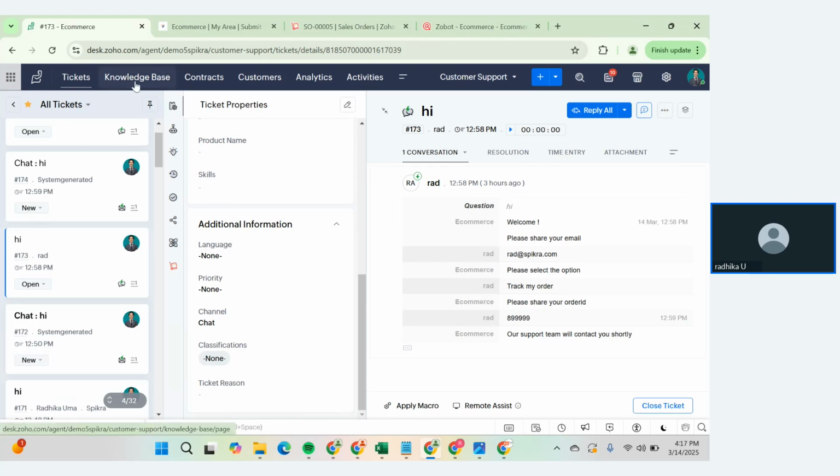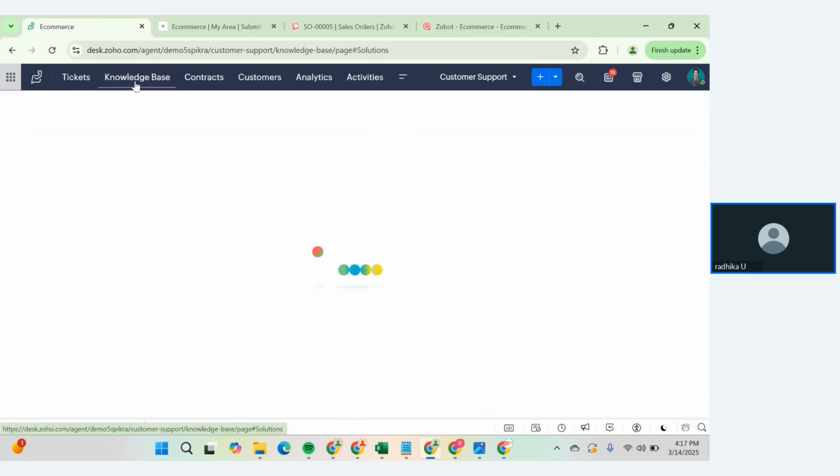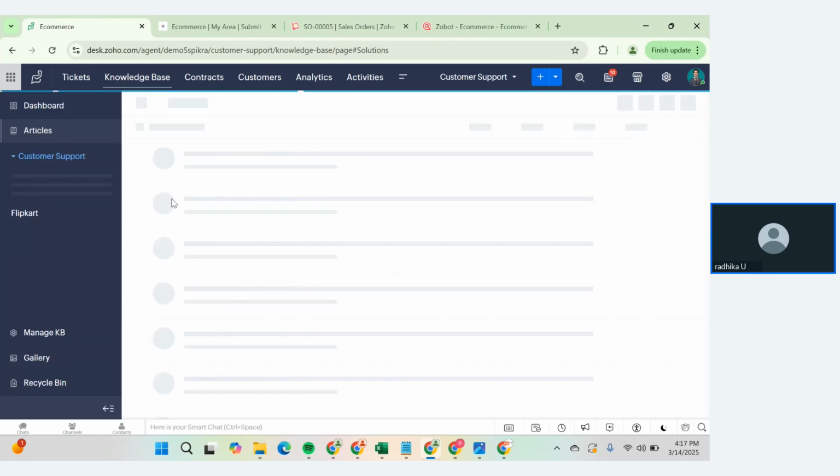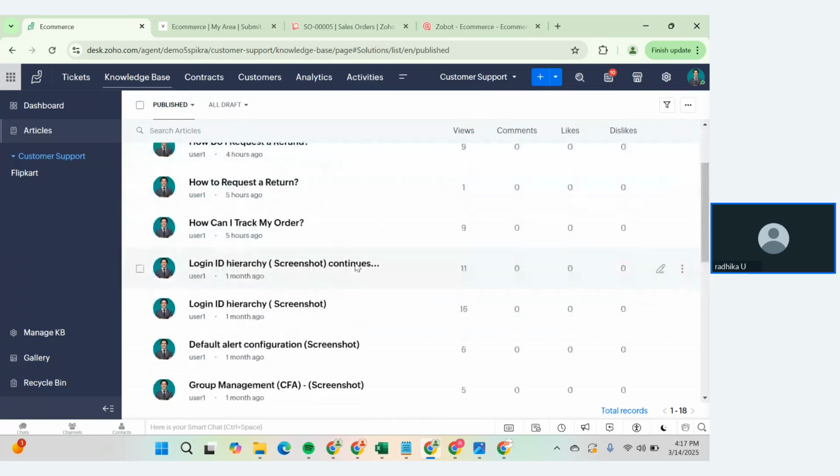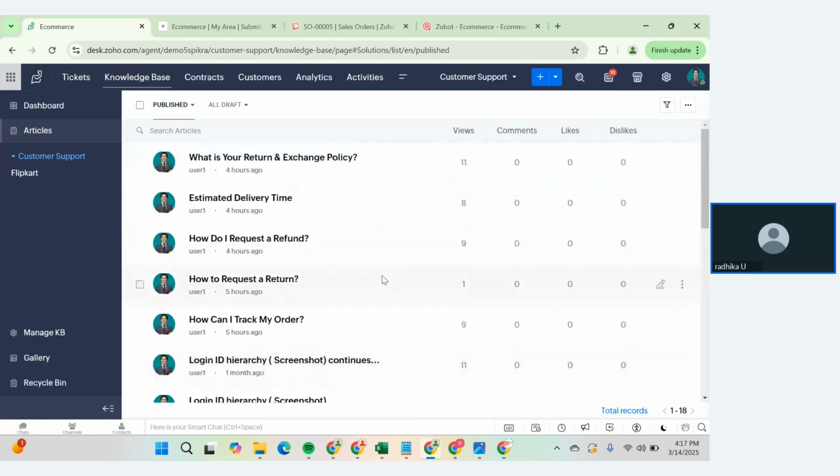And I have mentioned the knowledge base, right? This is the knowledge base. Here we can add articles and publish them, and also we can provide access. For example, if we need it only for registered users or only for specific users, we can do that. So these are all the articles available in this particular department, and these articles will be visible in the help center as well.